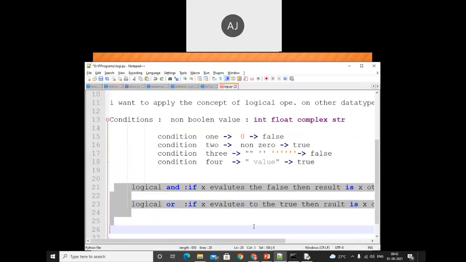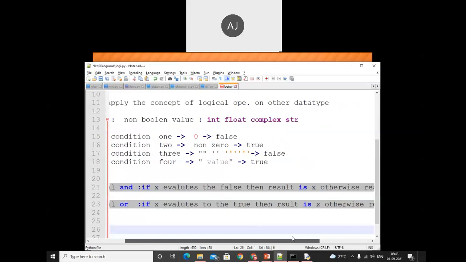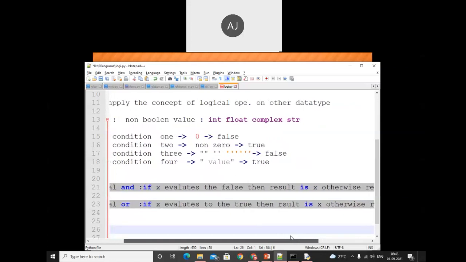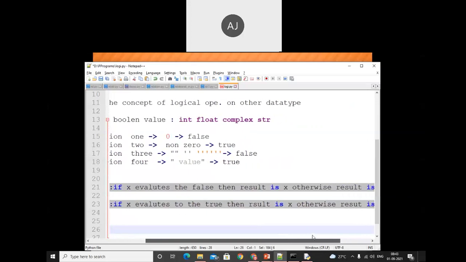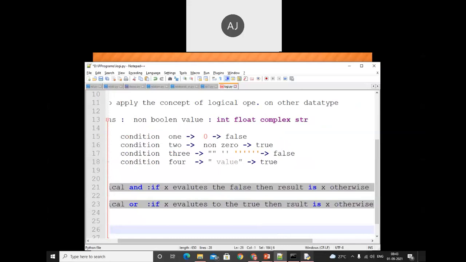So this is for non-Boolean values. We already discussed Boolean values and already performed operations on them, so don't worry about that. But when we perform these operations with logical and and logical or on non-Boolean values, we need to satisfy this condition. If x evaluates to false, then the result is x, and if x evaluates to true, then the result will be x, otherwise the result will be y. Let's do the practical regarding that.